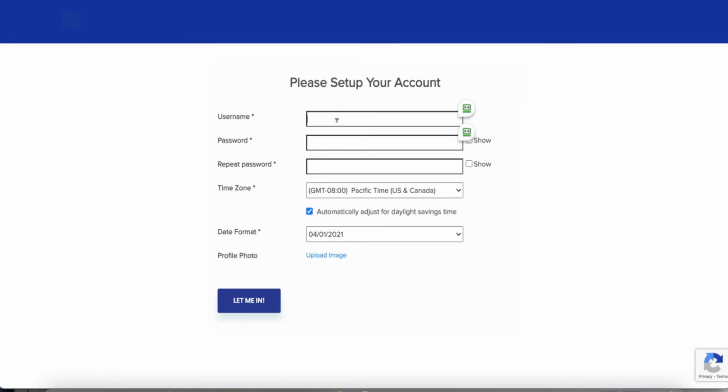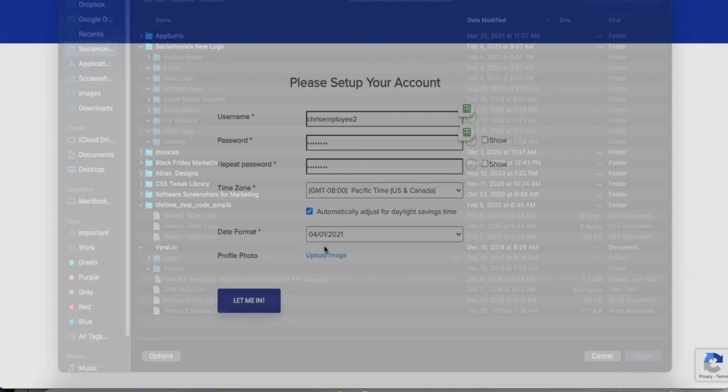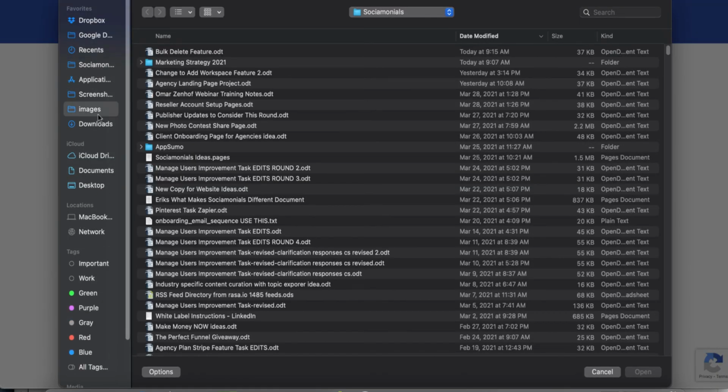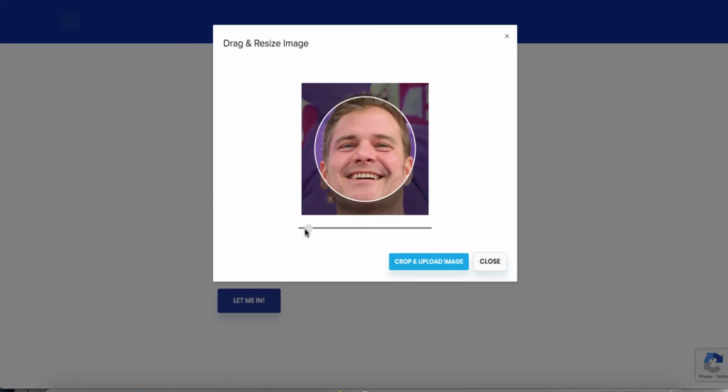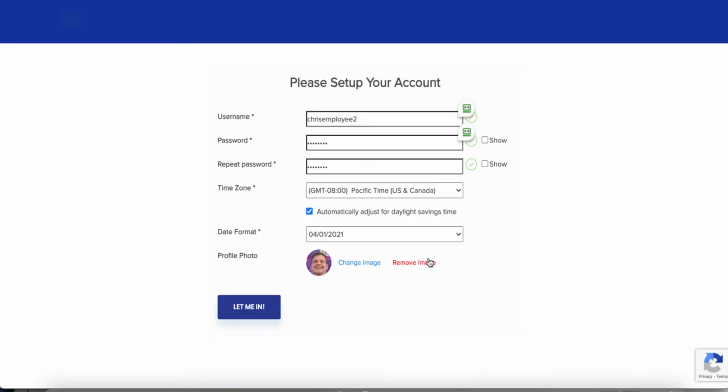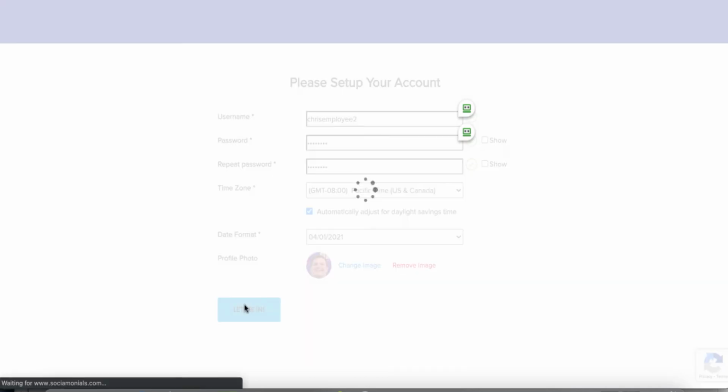So username, let's create something here. Notice that they are deciding their own username, so it's something that they can remember. And they are setting their own password, which is much more secure than creating one and emailing it to them. They choose their date format, their time zone, wherever they're working, and they can upload an image. So I'm going to go into images and just grab a fake image. This literally was generated from AI. And I'm going to say, let me in.